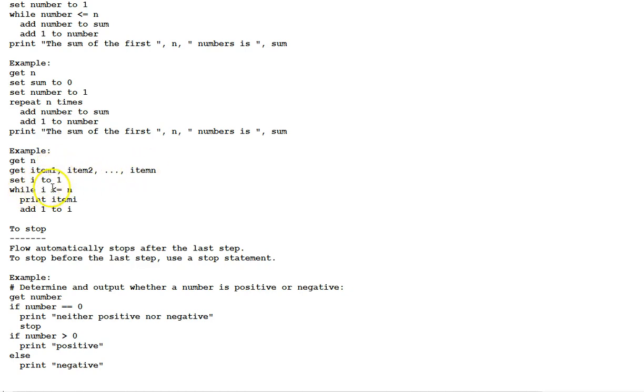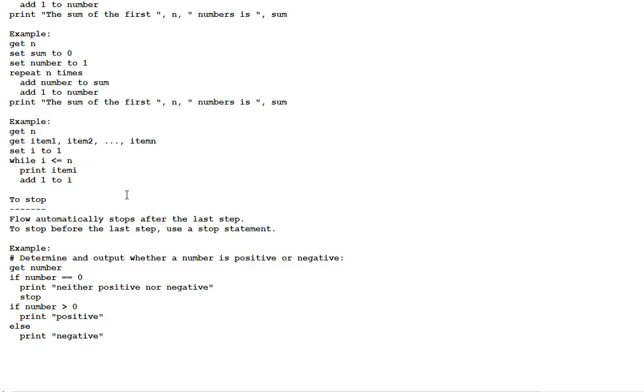While I is less than or equal to n, the number of items in the list, print item I, add 1 to I. This will print each of the items in the list on a separate line, each one. The I here is serving as an index suffix based on its current value. It refers to a particular item in the list.